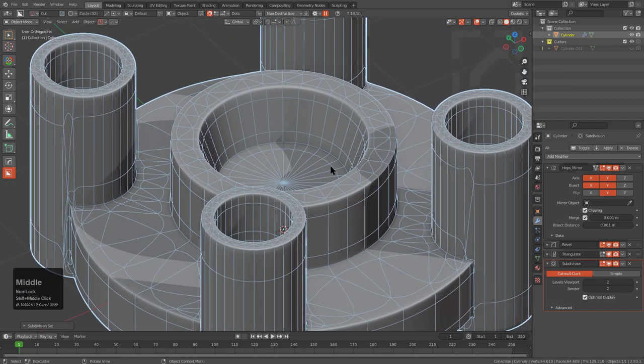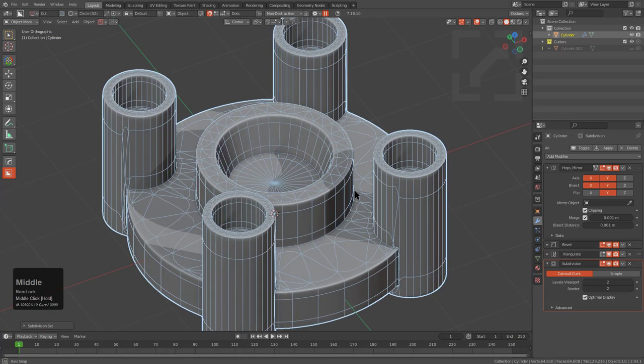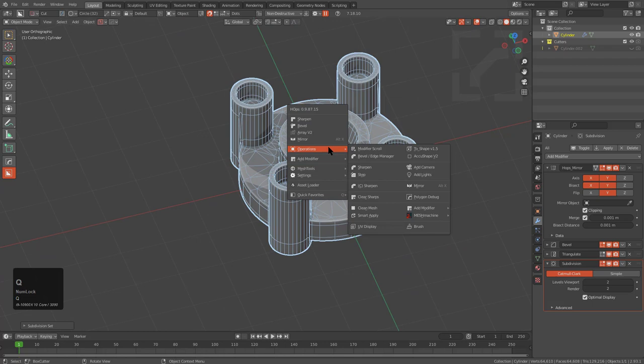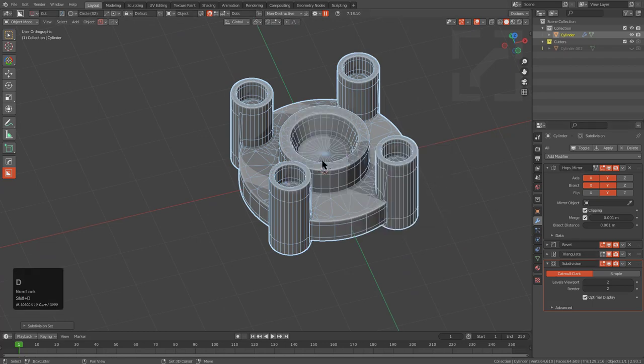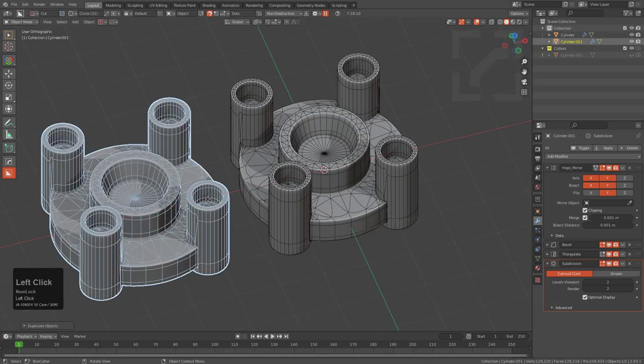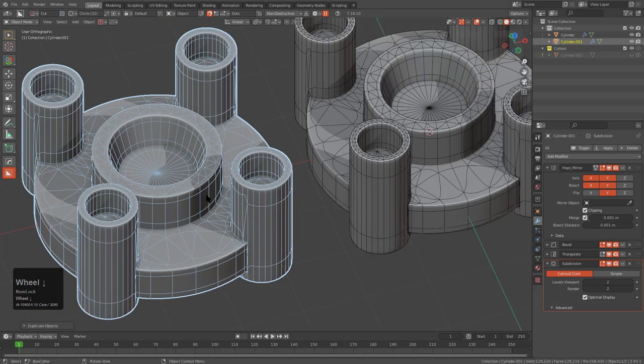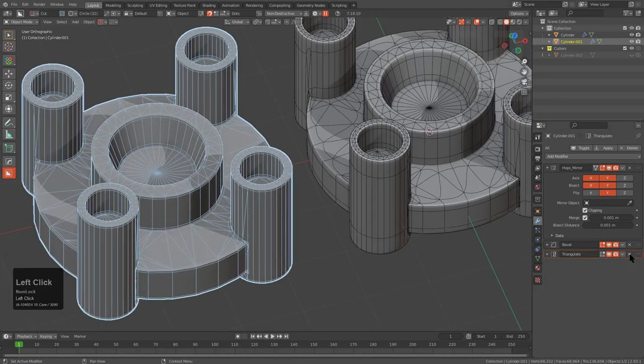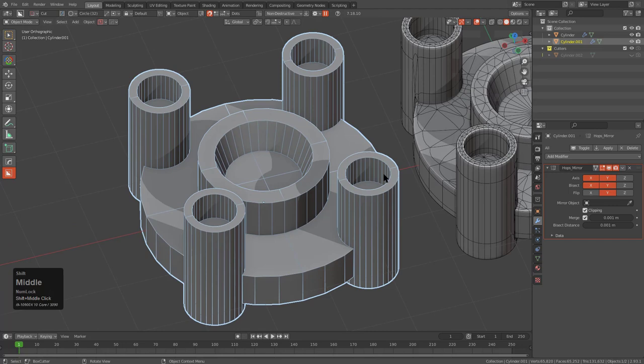And it's because we're using modifiers to solve them. So let's actually get in and solve this manually as a human can solve it. So I'm going to Shift D, duplicate this object. I was going to use Smart Apply Duplicate, but I do not want to apply any of this. Let's remove subdivision, let's remove triangulate, let's remove bevel.